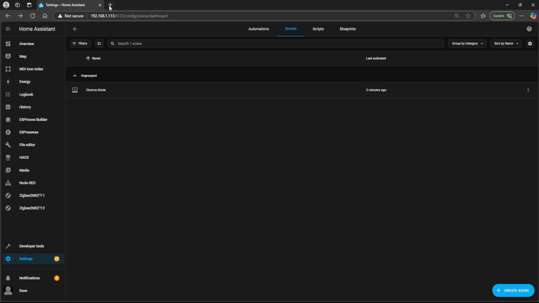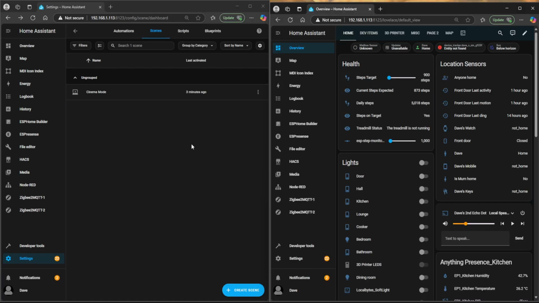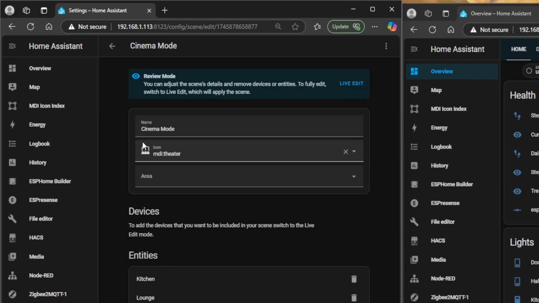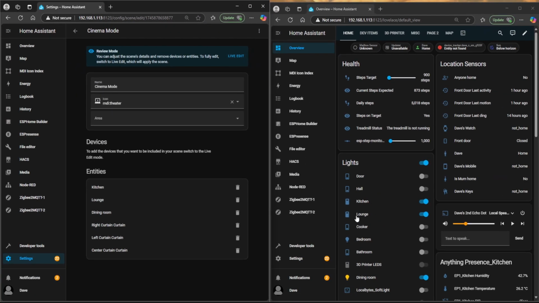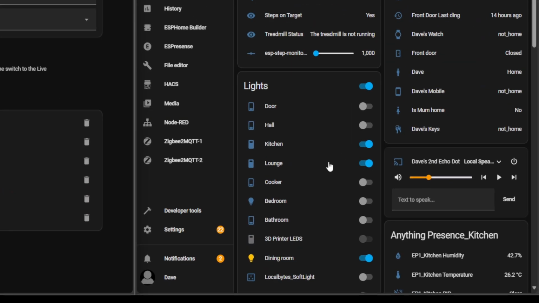I'm just going to very quickly open up a second tab. So what I'm going to do now is just change some of those lights. Kitchen, lounge, and dining room. Now I'm going to go back into that scene. And you'll notice when I press this live edit button, keep your eyes out on this part here.